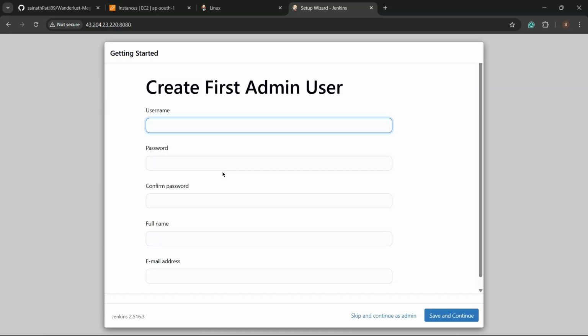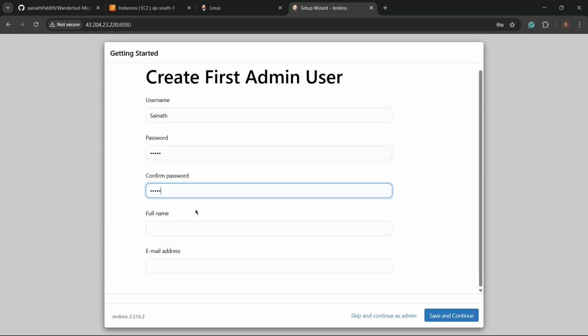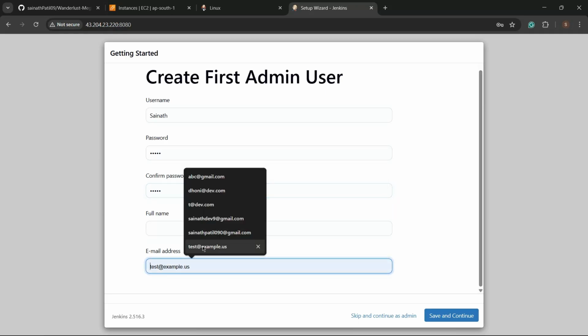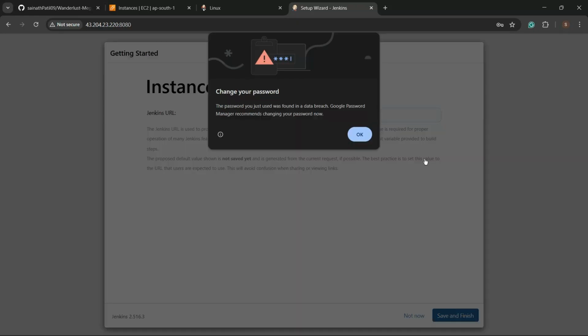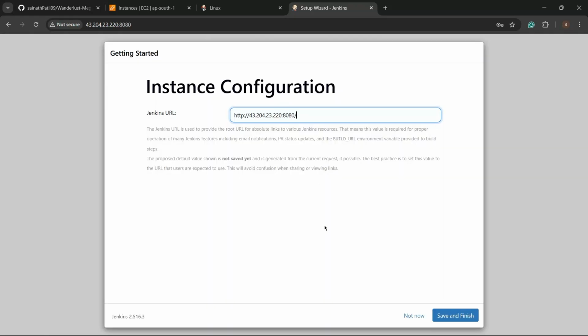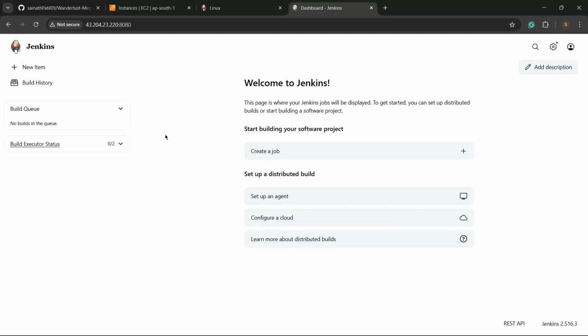Now it will ask you to create your username and password. Just give your username and then password, and keep everything as default, and give an email also, give any email. Just save and continue. Okay, and this is the location URL where your Jenkins is running, and just start using Jenkins. So yes, you are inside your Jenkins now.